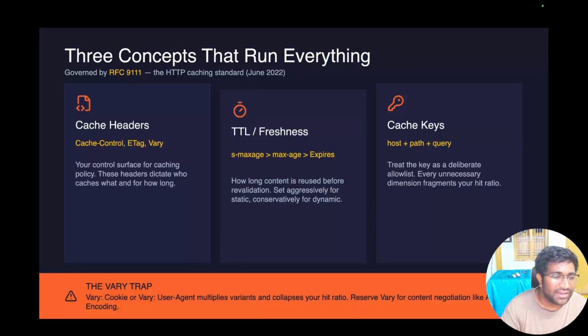Before we get into the directives, let's zoom out a bit. All of HTTP caching is really just 3 concepts. RFC 9111 from 2022 is the spec that defines all of it. First one is cache headers, next is TTL, next is cache keys. For cache headers, think Cache-Control, ETag, Vary. These are basically your control surface. They tell every cache in the chain who is allowed to store a response and for how long.